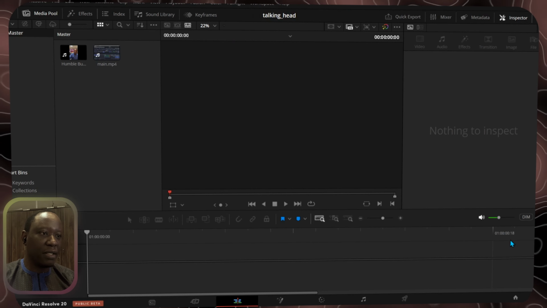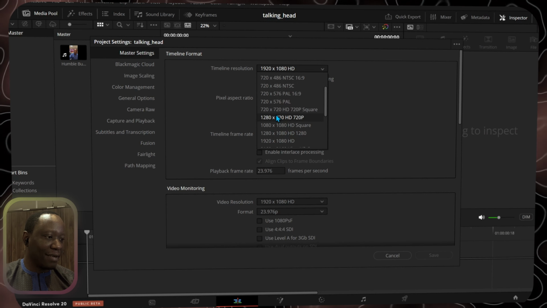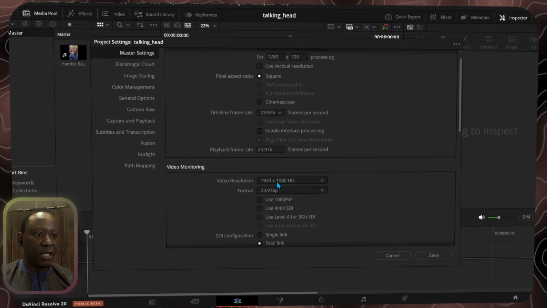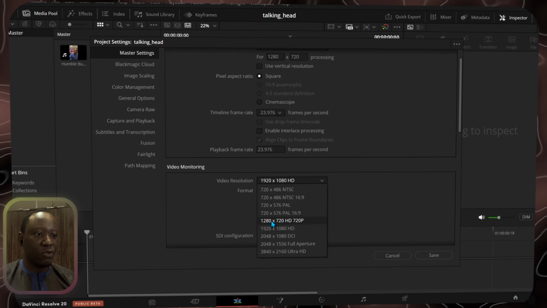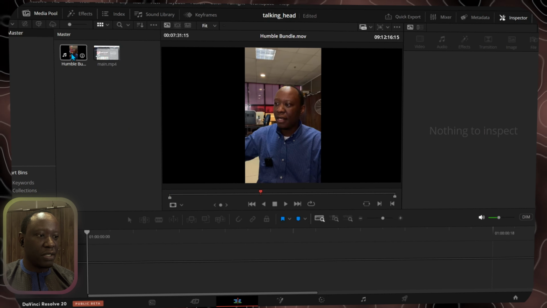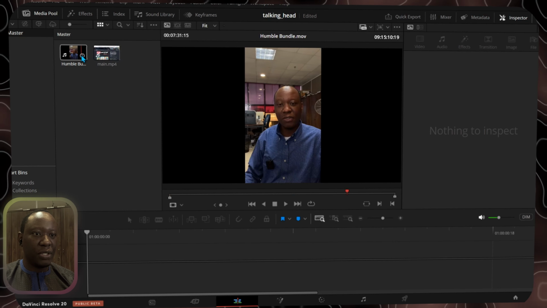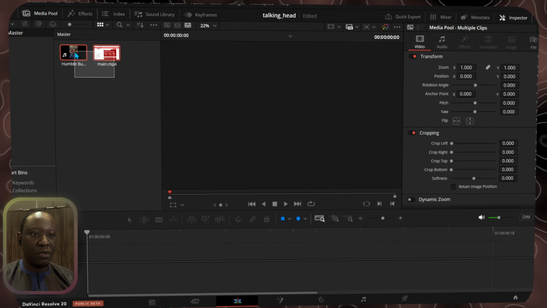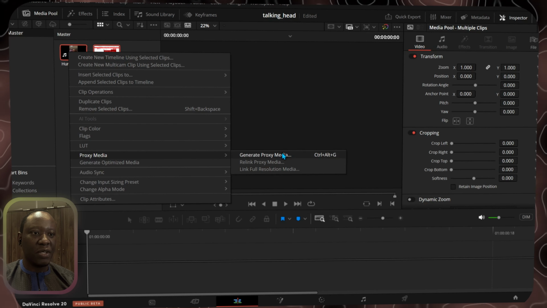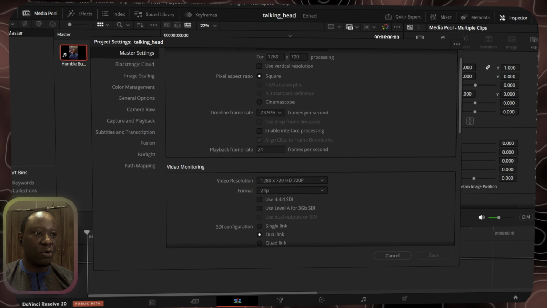I'll quickly optimize this so that everything is not really slow. I'll click the gear icon, and I'll set my timeline resolution to 1280 by 720 HD, and the monitor the same thing, 1280 by 720 HD. Now I know these are a bit big, so this is 700 megabytes, I guess. So I'll just optimize both of them and create proxy. I'll right click, go to proxy media, and say generate proxy media.